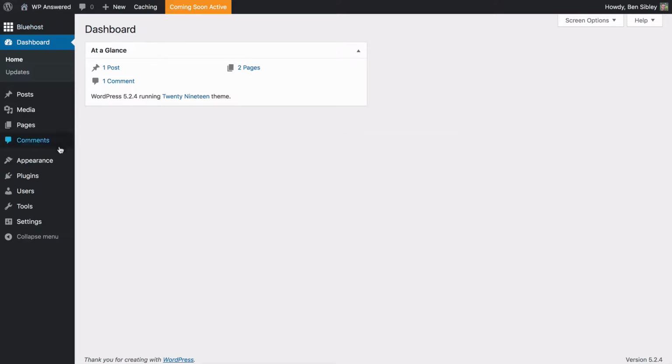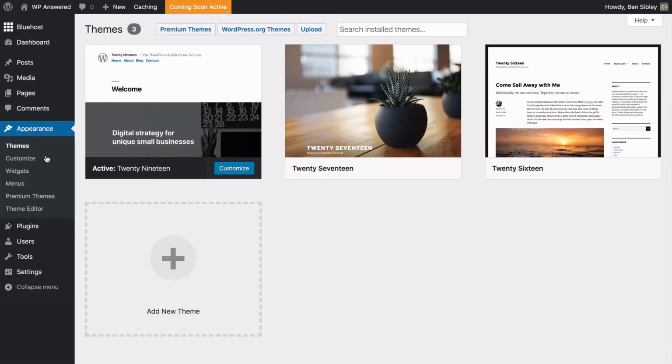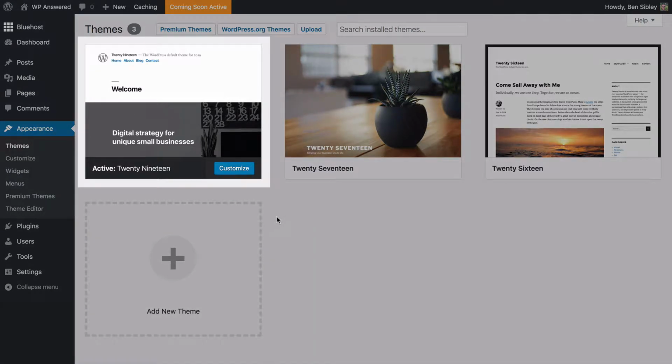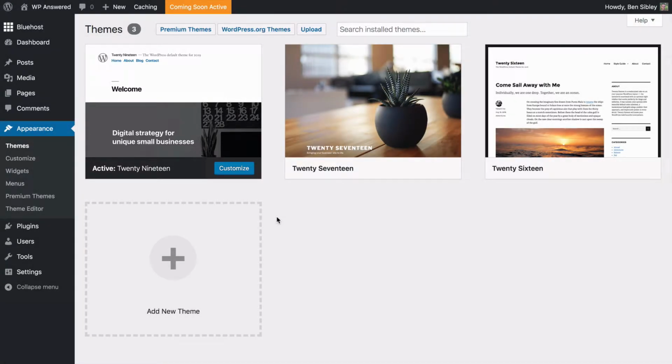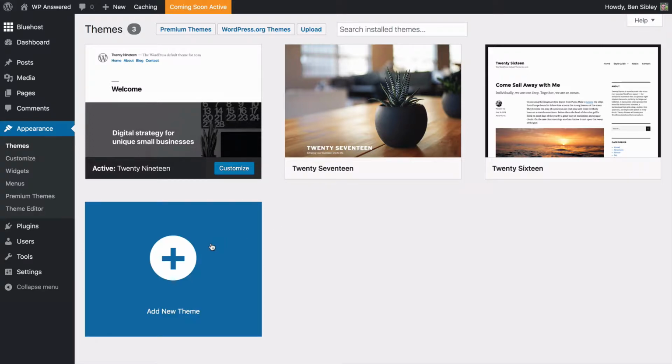Next, click on the Appearance menu to view your themes, and as you can see here, there are 3 themes installed on my site, and the theme at the top left is the active theme. So that's the one that affects the way my site looks. To add a new theme, click on the Add New Theme button.